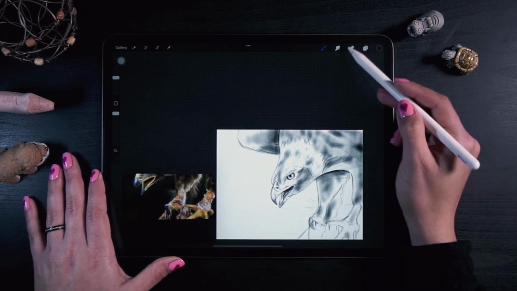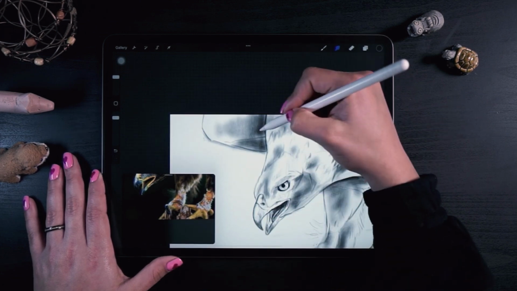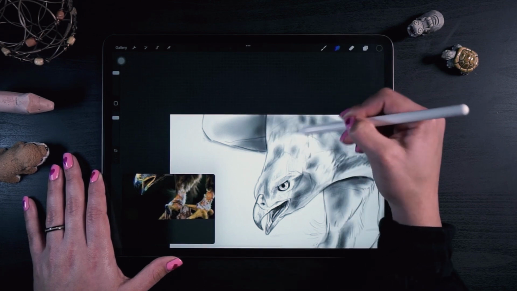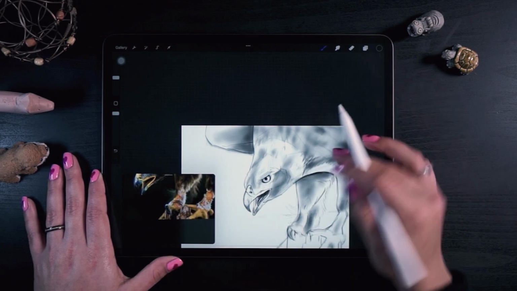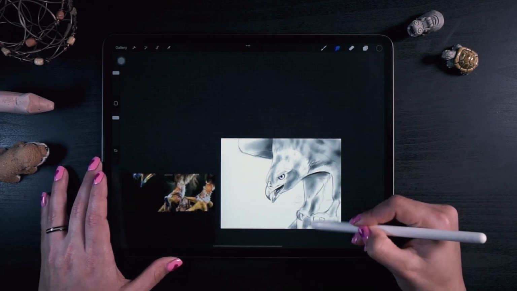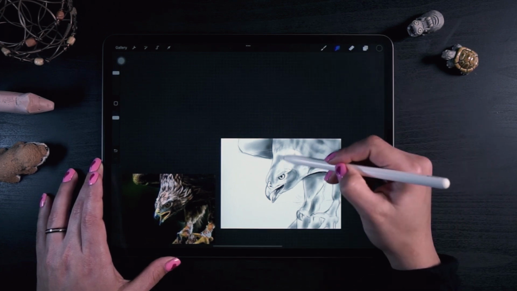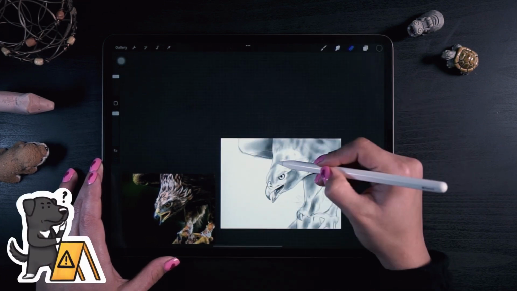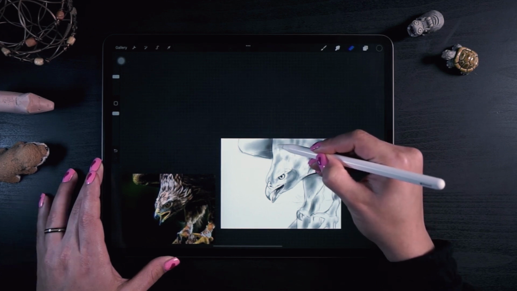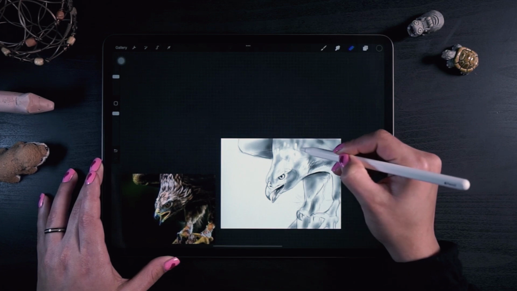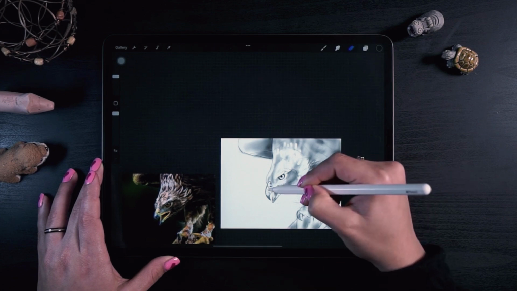I blend out the marks I made to soften them a little bit. And I continue building my sketch. You'll see in a moment that I make a mistake here. I start to build the shadows without having any structure to the feathers. And this will come back to haunt me later. I just haven't realized that yet.